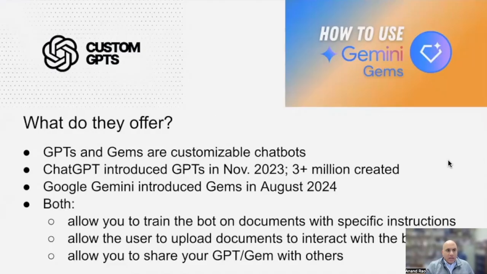Now, for both of them, it allows you to train the bot on documents with specific instructions. And so you can give it a system prompt for that specific chatbot. You can include documents that it will draw from, that it'll be able to use for answering. And that gives it a lot of functionality because then you can direct that discussion. It'll also allow the user of that bot to upload their own documents in order to interact with the bot.